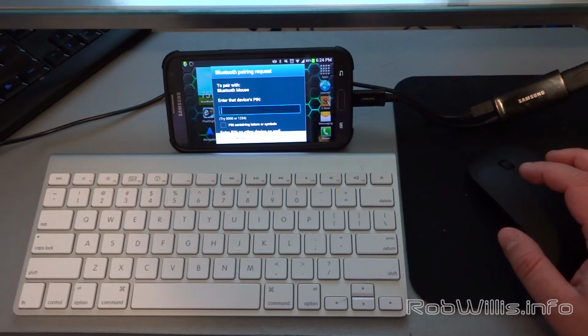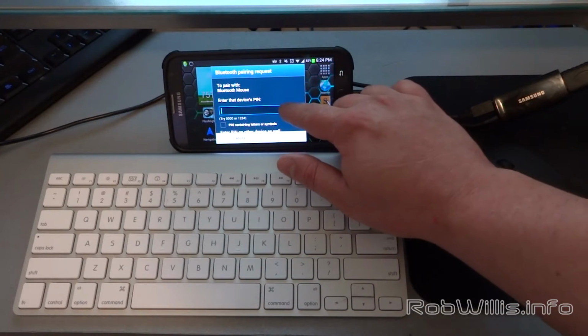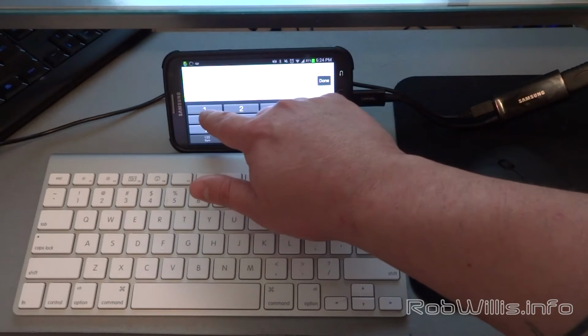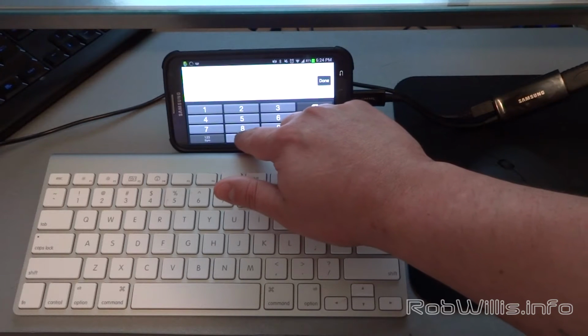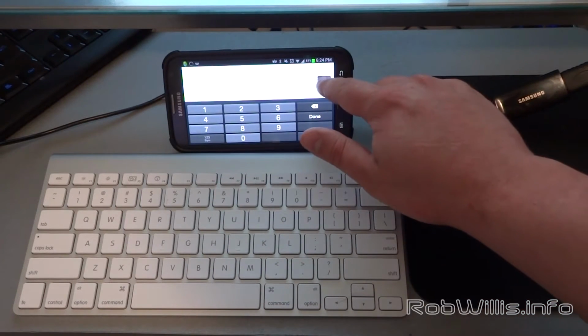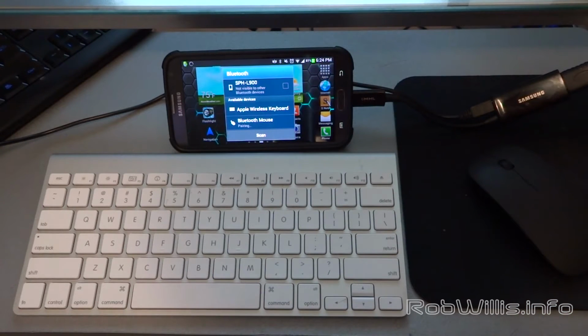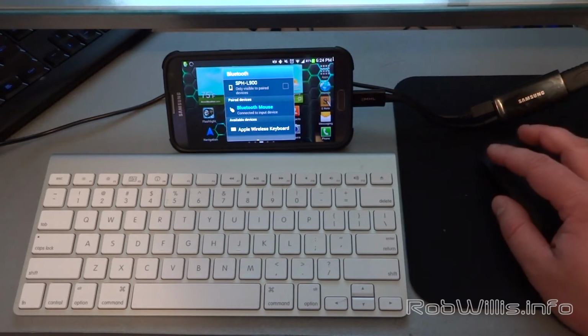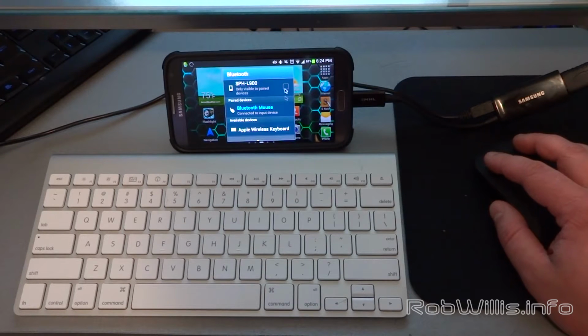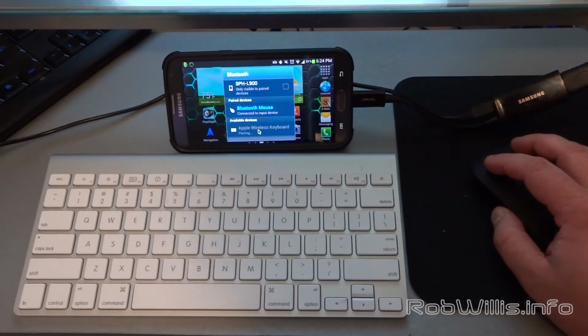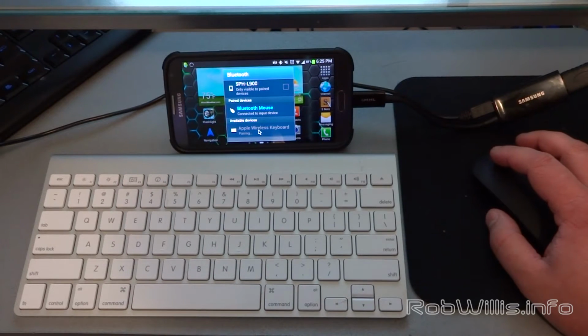Alright, and it's asking for our PIN. This one just uses the four zeros, I think it does at least. And hit OK. Okay, and we see that it connected and the mouse is now working. It's kind of weird seeing a cursor on your Android device, but it actually works pretty well for it.